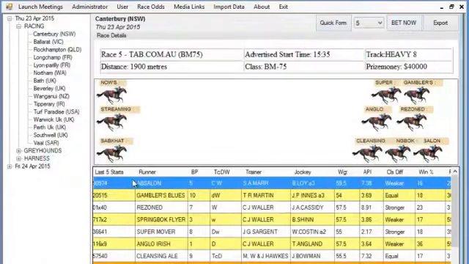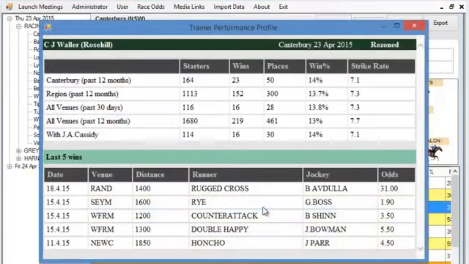Okay, so let's have a look at another trainer. Let's look at Chris Waller. We can see he's had 164 starters at Canterbury in the last 12 months. He's had 23 wins, 50 places, so he's running at a 14% strike rate. Well, for every 7 horses he puts on the track, 1 wins. Then in the region of New South Wales, he's had 1,113 starters, running at 13.7% strike rate. All venues in the last 30 days, wherever a horse has started that Chris Waller's trained, there's been 116 of them, and they've won 16 races.